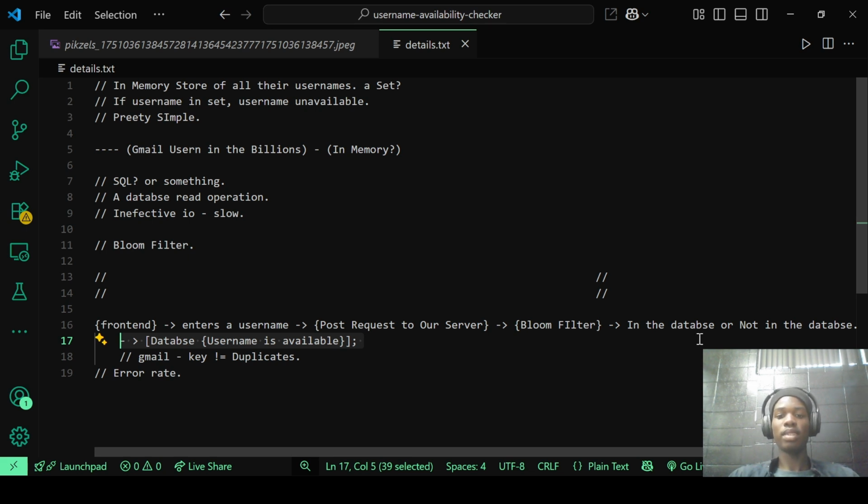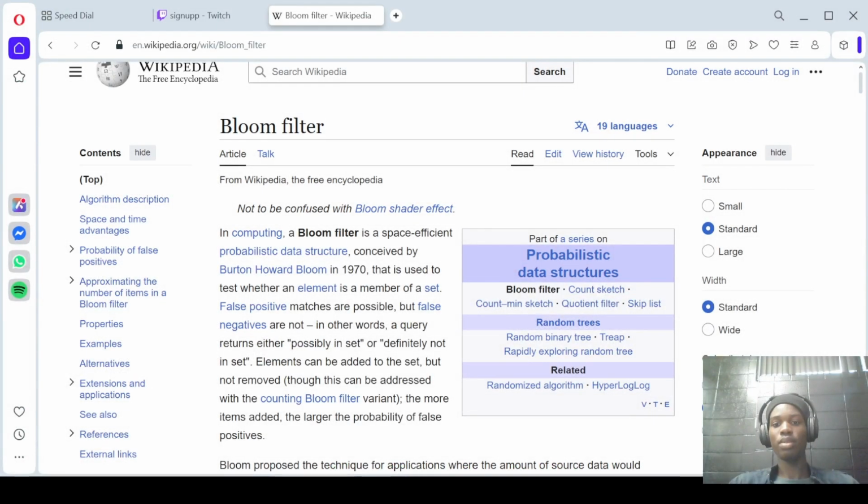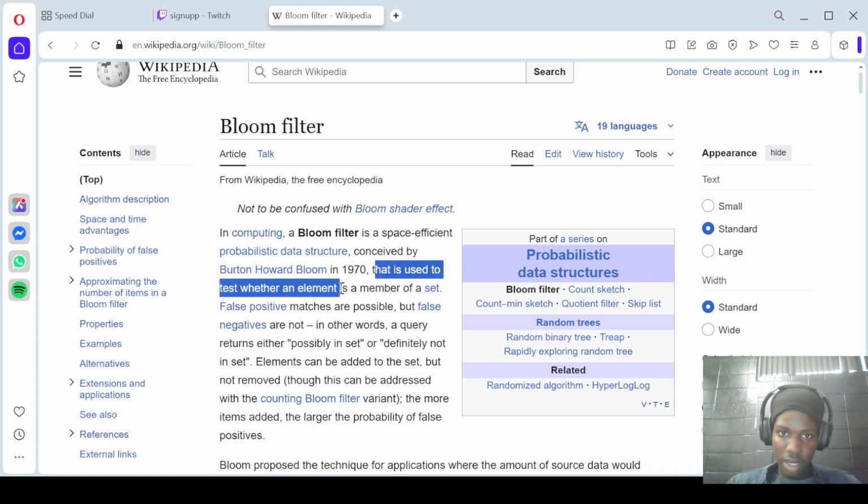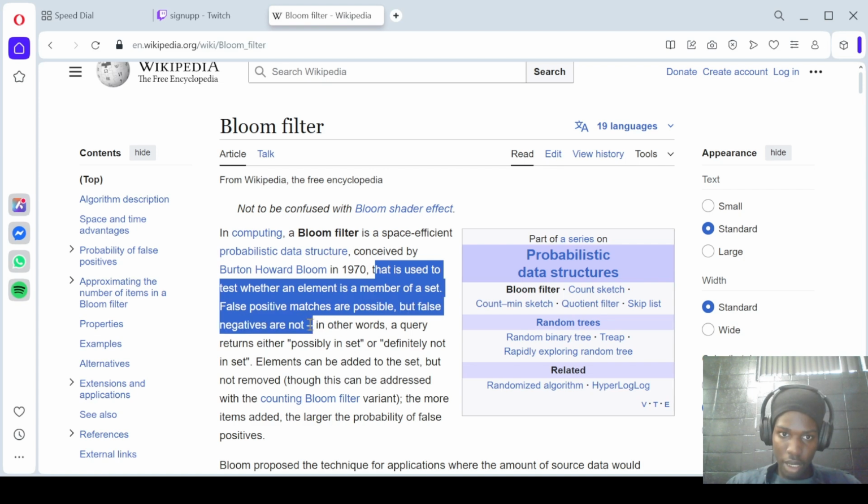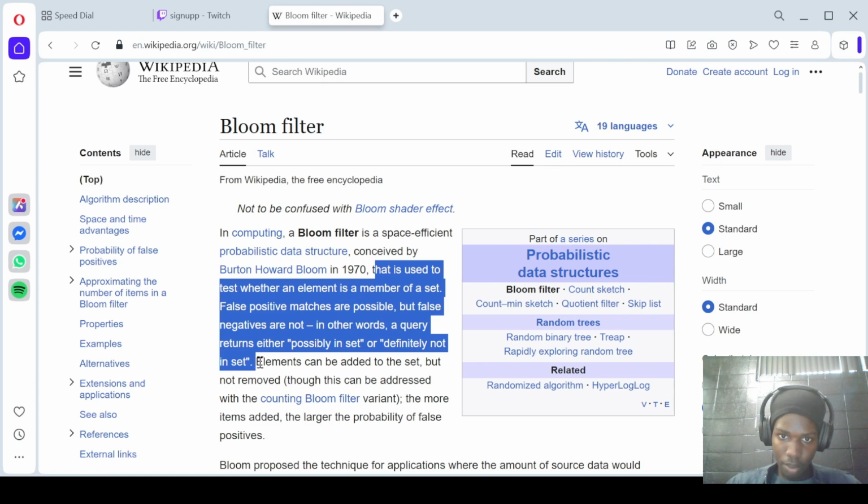Oh, wait. I think maybe I'm making a mistake. Let me check the definition of Bloom filters again. In computing, a Bloom filter is a space-efficient data structure that is used to test whether an element is a member of a set. False positive matches are possible, but false negatives are not. In other words, a query returns either possibly in set or definitely not in set.